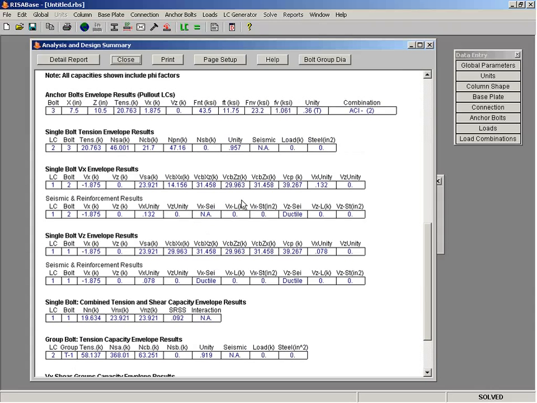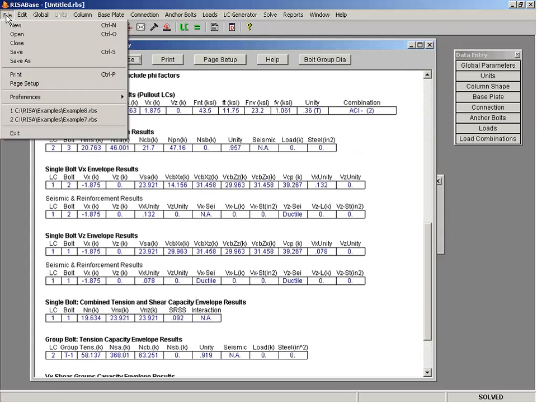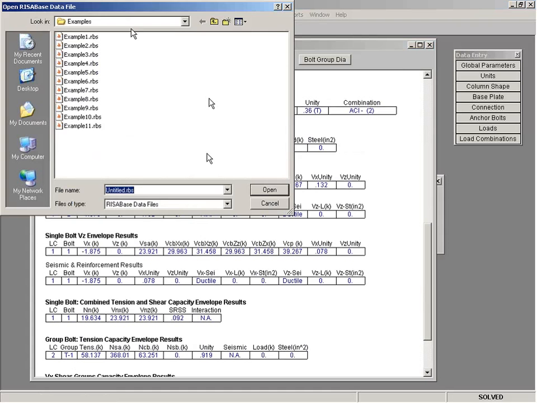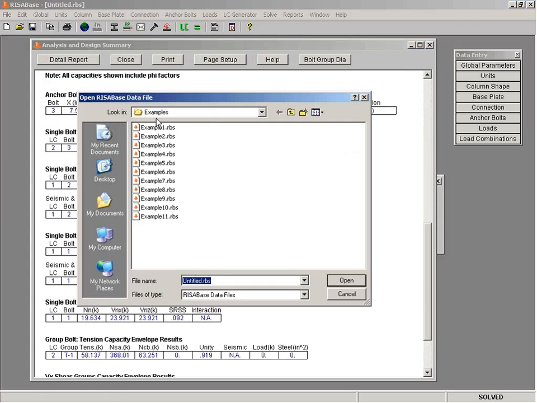So that's an example of one typical base plate setup. Let's take a look at a little more advanced example to understand some more things about the way this works. Now what I'm actually going to do is open up a file that comes with the RISABase install. There's an examples folder, and in this we have a wide variety of examples that we have full hand calcs for that verify the numbers, and those are actually included with the program.